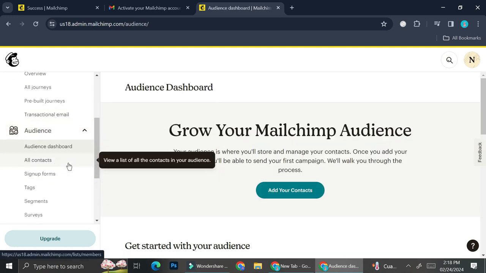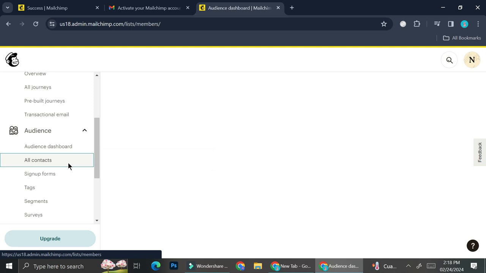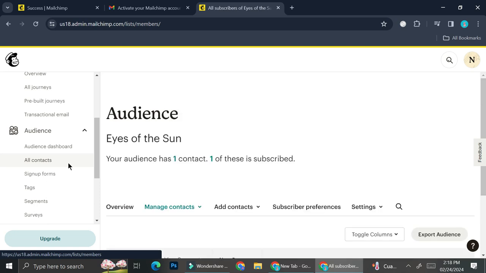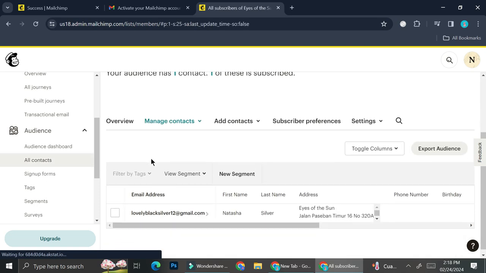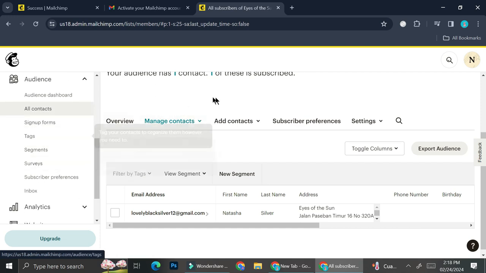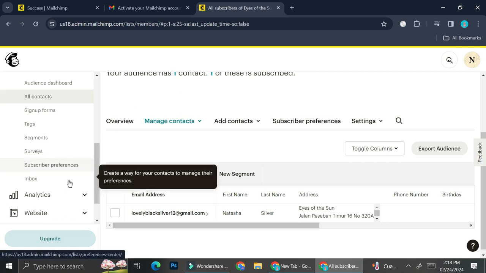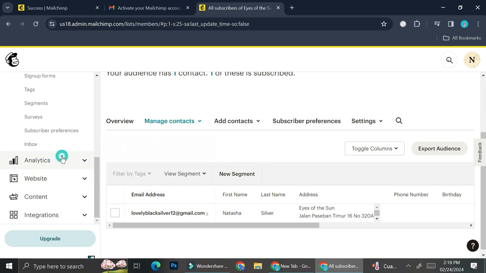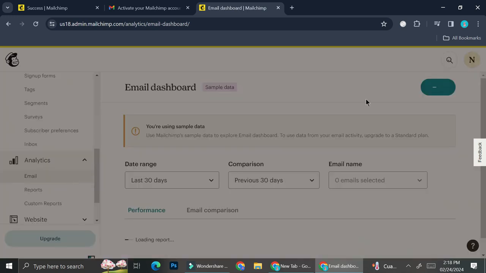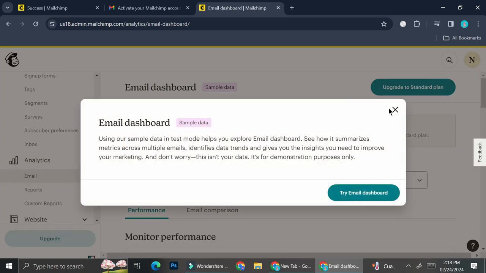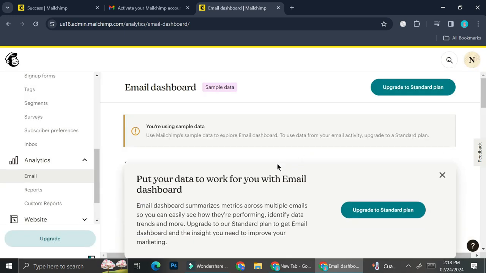You also will have a dashboard for your audience where you can insert your contacts. So let's say you have a list of your customers' contacts. You can go ahead and upload it over here, or you can also insert your customers' names manually, and it's going to make it easier for you when you're trying to send an email to a customer. And here you also have a dashboard for analytics, where you're going to be able to see the performance of your campaigns, your ads, etc.